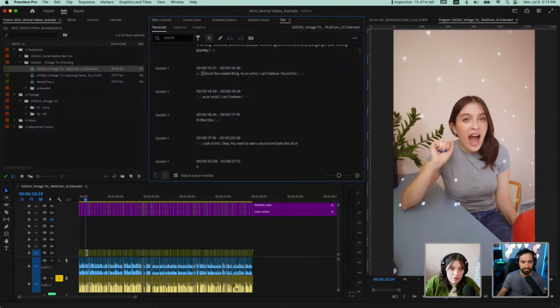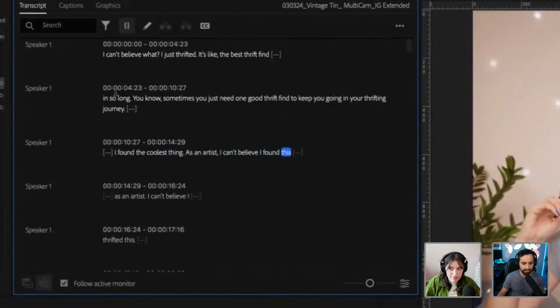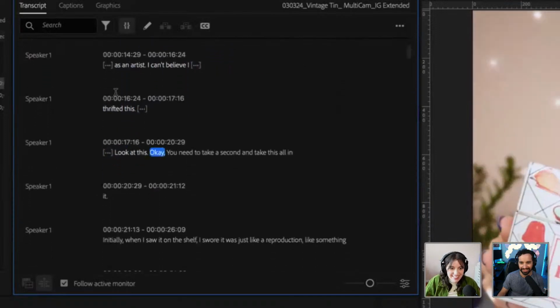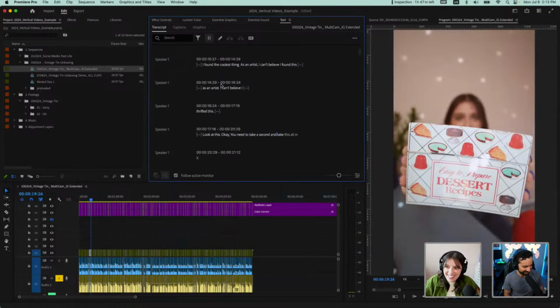Let's start here. I found the coolest thing as an artist. I can't believe I found this. That doesn't make sense. As an artist, I can't believe I thrifted this. Look at this. Okay, you need to take a second.